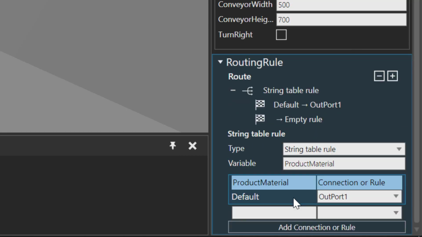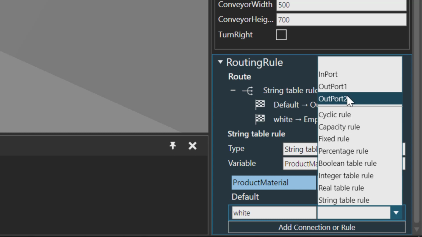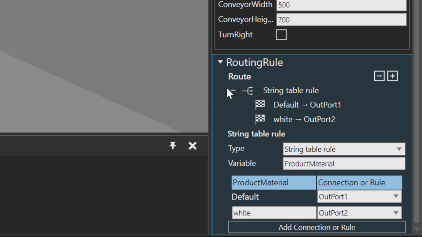Now add a new connection. Let's say if the product material is white, let's send it to outport 2. So we have a very simple string table rule that checks a component property called product material. If the component has a product material property, but doesn't have a product material of white, it will use the default route here.